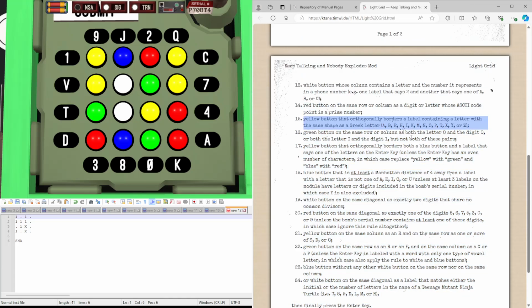Next one. Yellow button that orthogonally borders a label containing a letter with the same shape as a Greek letter, thankfully listed here. So orthogonally borders a label. Only borders numbers. V isn't in that list. Q and C aren't in that list. Only borders a number, doesn't border anything, so we can ignore that.